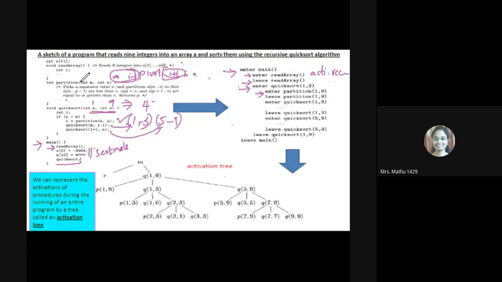And this partition function, this is the example we can take. Assume that this partition function creates a partition at the location 4. So it now has two partitions of elements: from 1 to 3 and from 5 to 9.